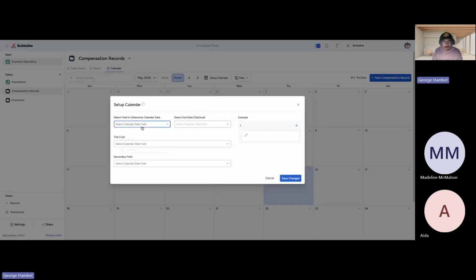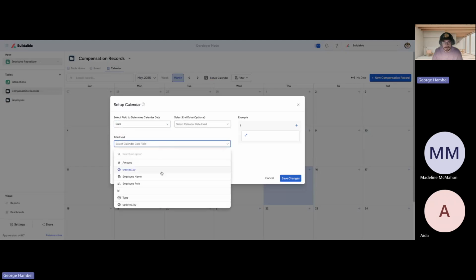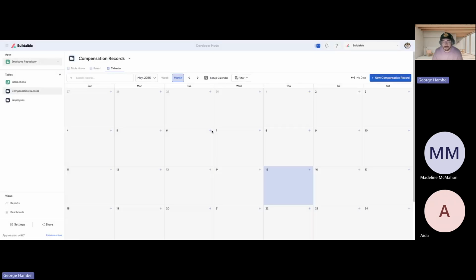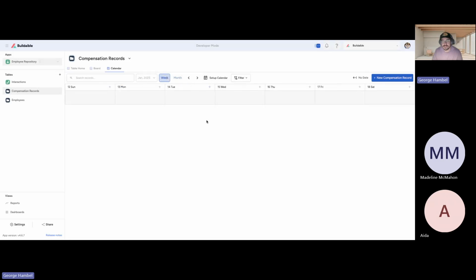Calendar, let's set this one up. We've only got 1 date field. You can go ahead and do date here. We don't need an end date. That is optional. For the title field, let's add employee name and the amount. Oop. Go ahead, save our changes. And what should we be looking at? Oh, there we go. Okay, so we've got to go back a little bit. Oh, looks like they're all stuffed into one day. Go ahead and look at week view.